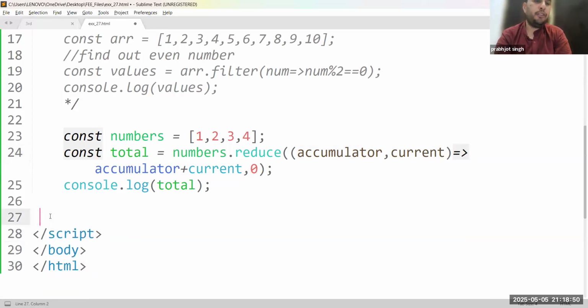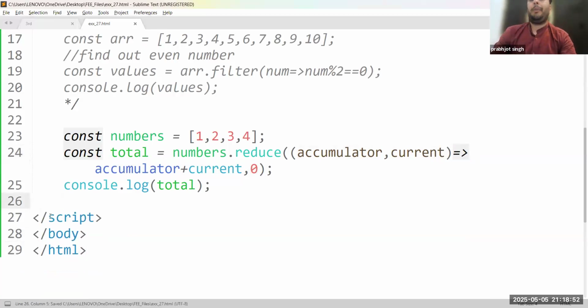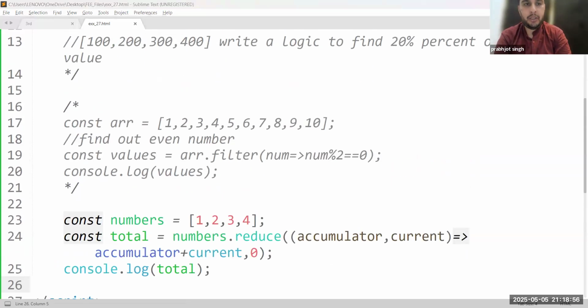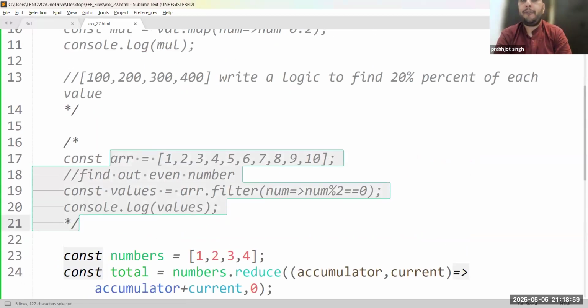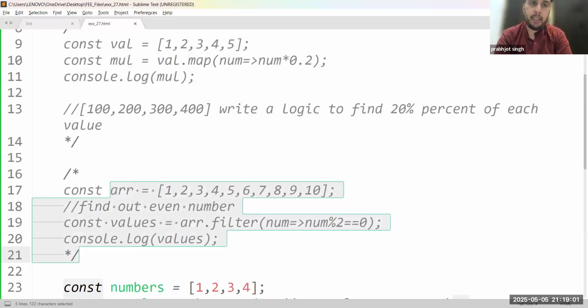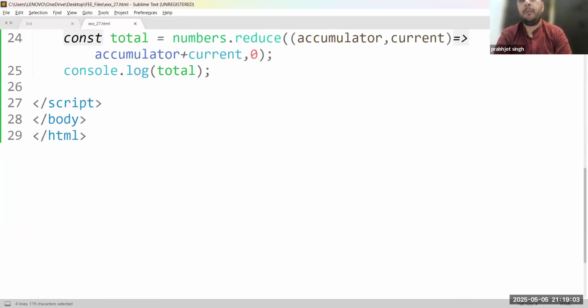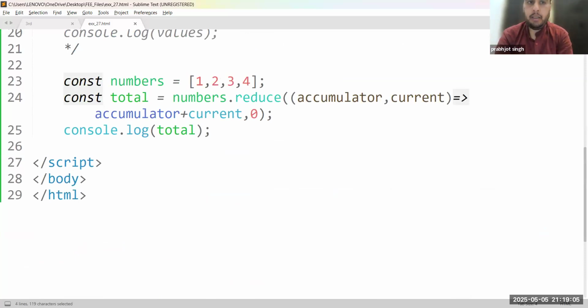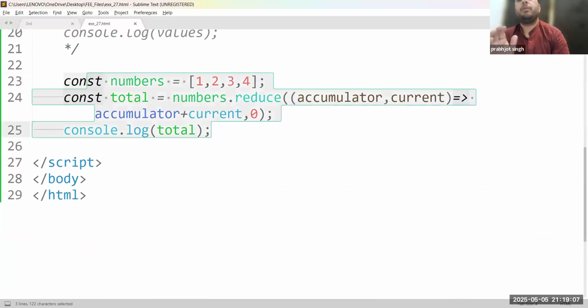So in the future, we need not apply a loop. If I want to match any condition, I'll use filter. If I want to apply any logic on my data, I will use the map function. If I want to combine the data, I will use the reduce function. I hope it is fine and easy to understand for everyone present in the class. Is it okay, all of you? Perfect.